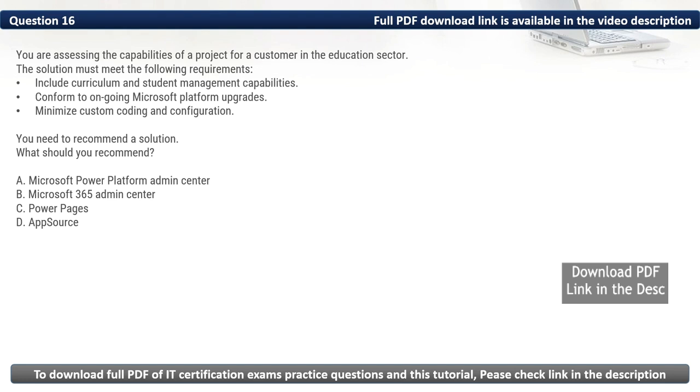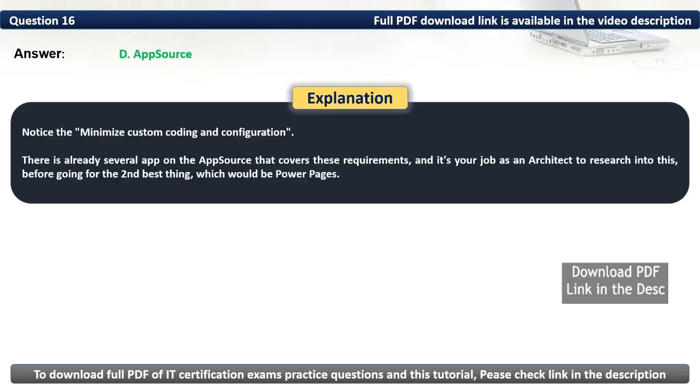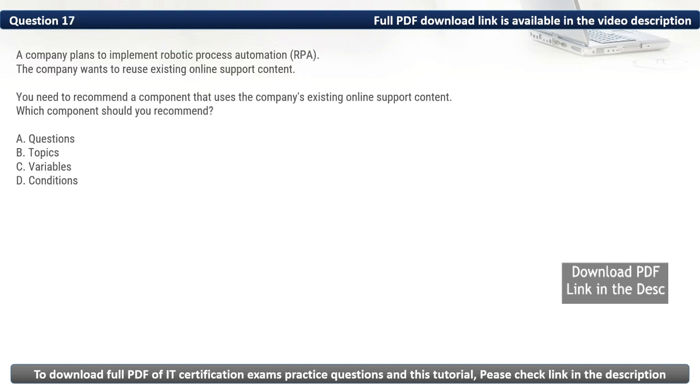Here in this question, based on the given requirements, the solution that we should recommend is AppSource. Thus, the correct option is D. Minimum custom coding and configuration. There are already several apps on AppSource that cover these requirements. And it is your job as an architect to research into this before going for the second best thing, which would be Power Pages.